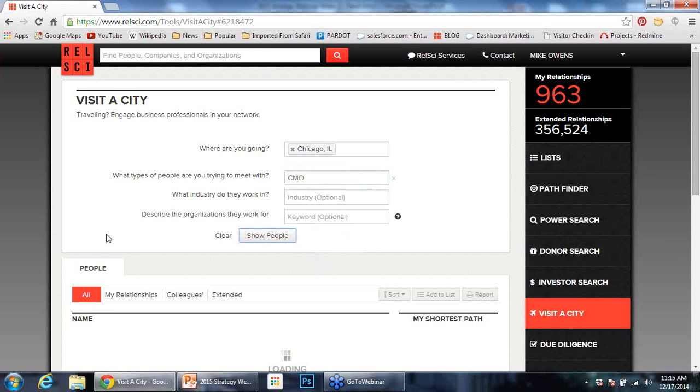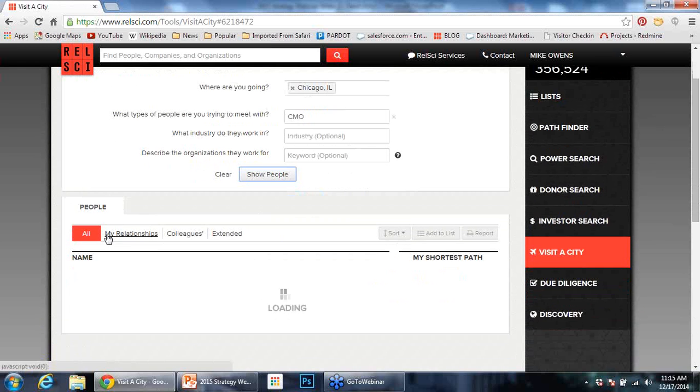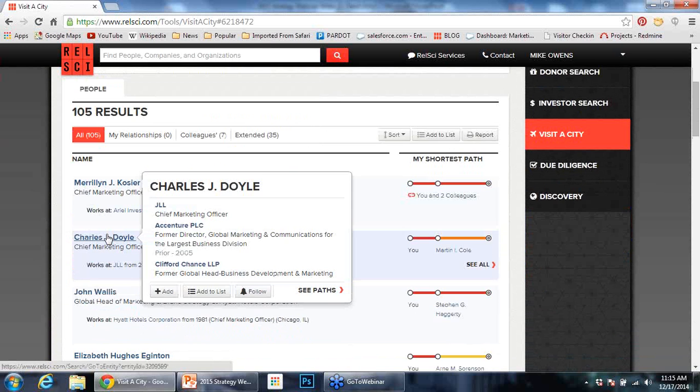You could look at specific industries. So let's say you target a specific industry. You could do that through here. You could also type in specific keywords. Basically, there are 105 people that we have in RelSci that are CMOs in Chicago.